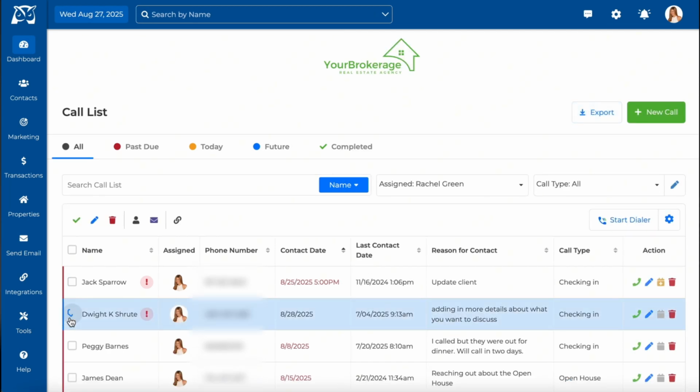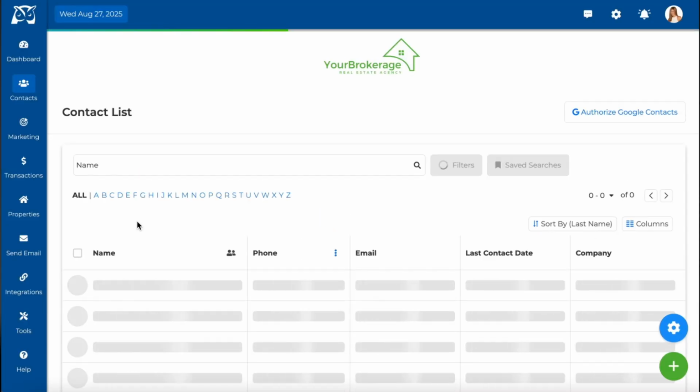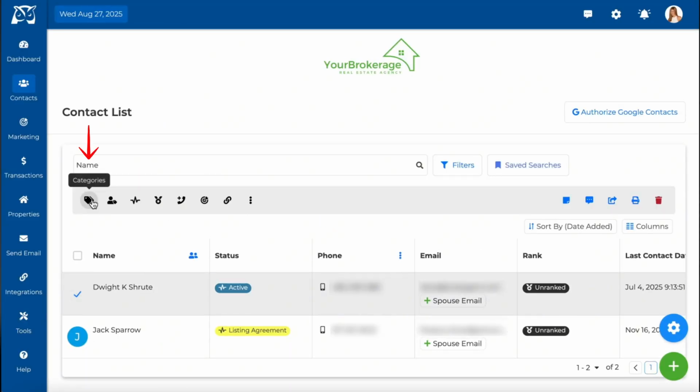You can also select contacts right from your call list to send them an email, or open them in your contact list to perform other actions like adding them to a category or a drip campaign.